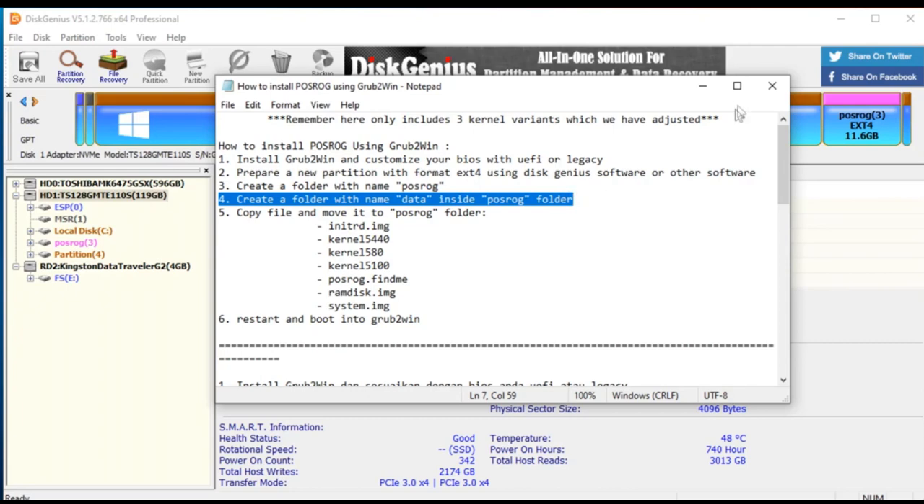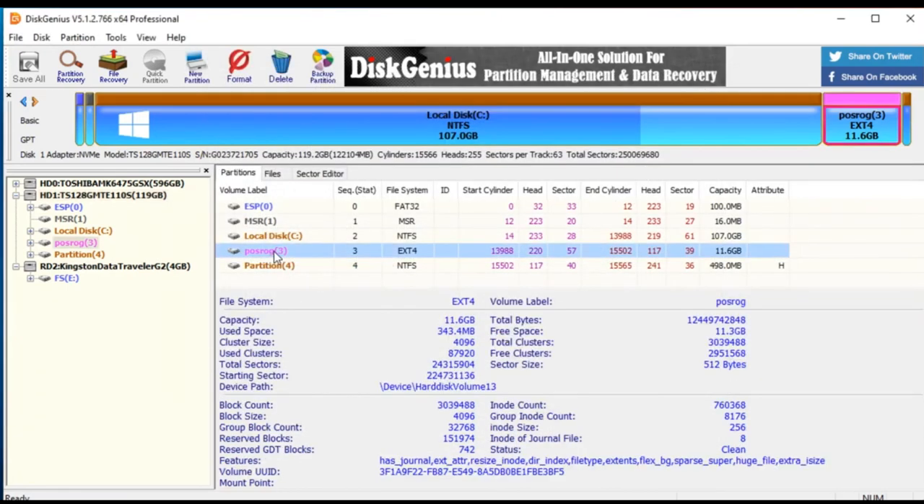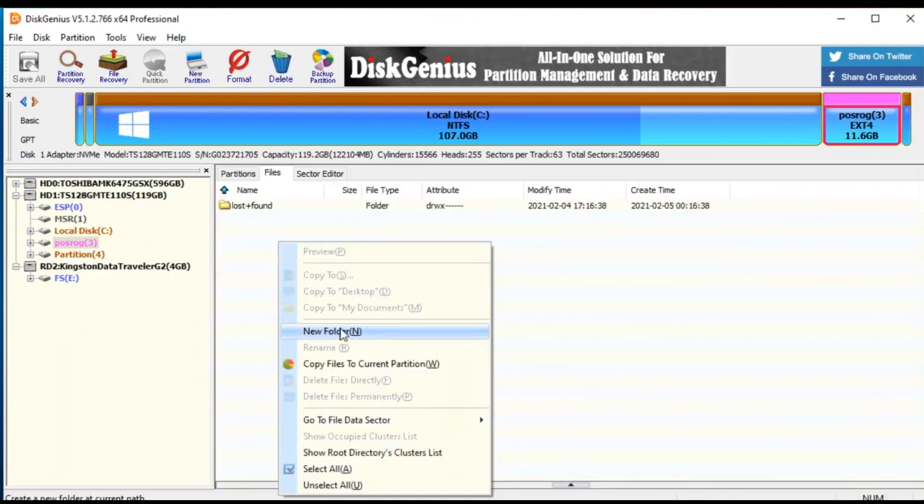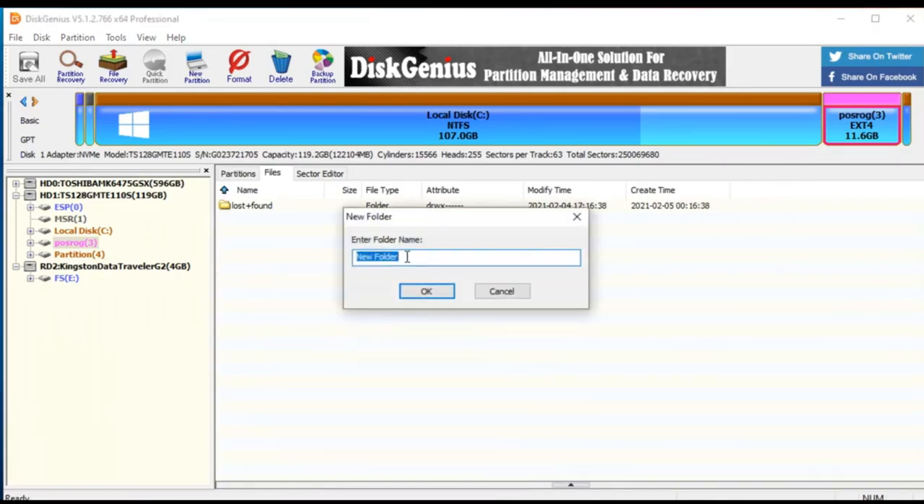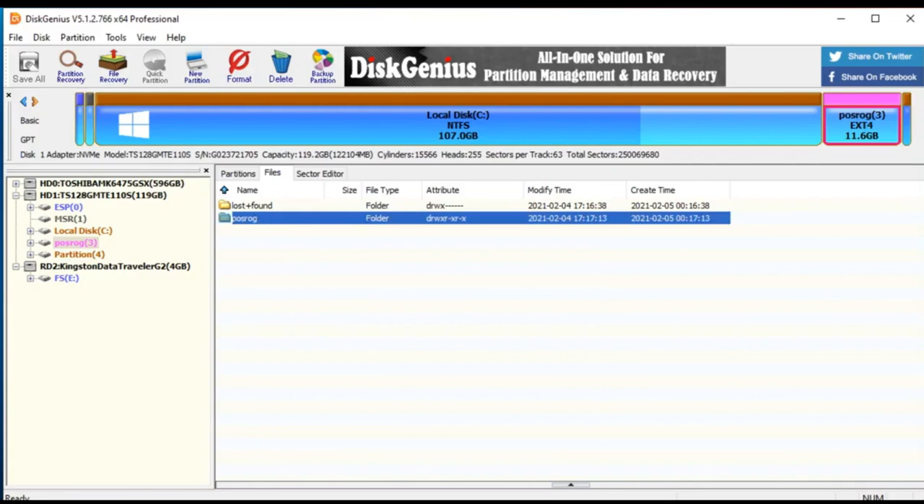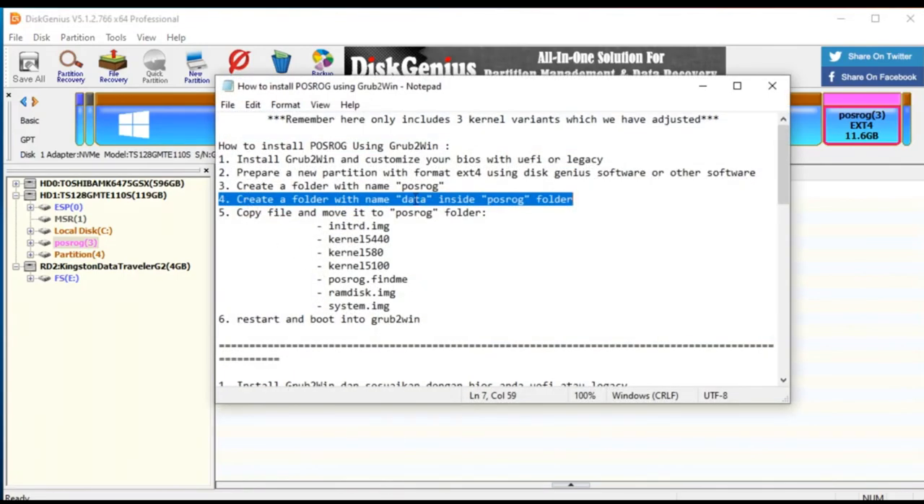Then we have to open the partition by double-clicking on the icon. After that we will create a folder named POSROG. This step is important. Then open the folder and create a new folder named data.